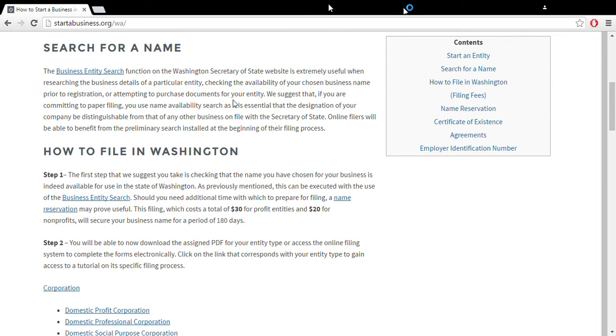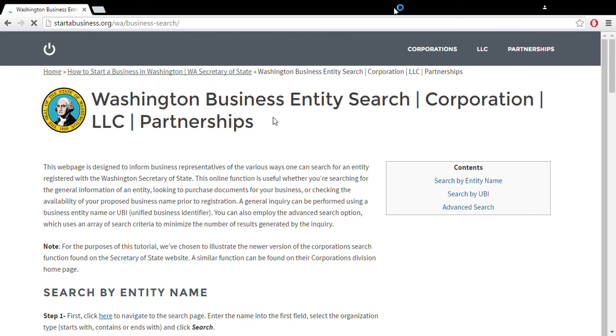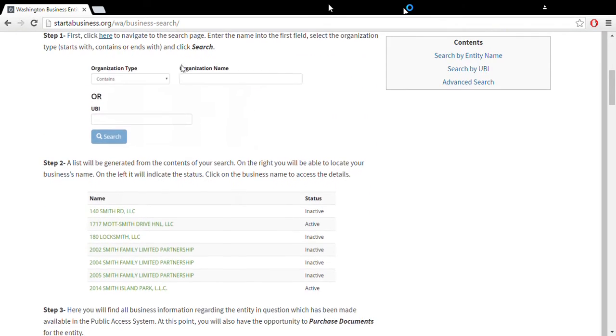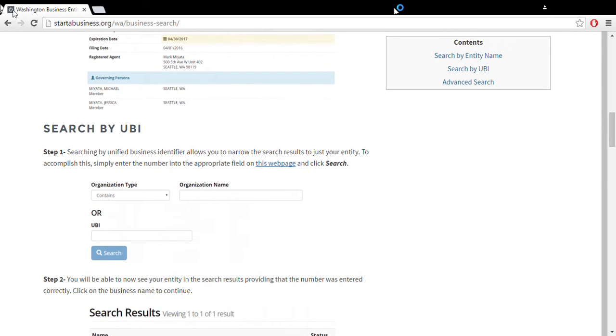So first thing that we mention here is searching for a name or a business entity search. Now this is valuable if you plan on looking at the business details of a particular entity, checking the availability of your chosen business name before you register, or if you're trying to purchase documents like a certificate of existence from the Secretary of State. You can do so using the business entity search. So if you click here, you're going to get our complete tutorial on how to perform it. You can search by name, search by UBI, but we'll go through that in another video.